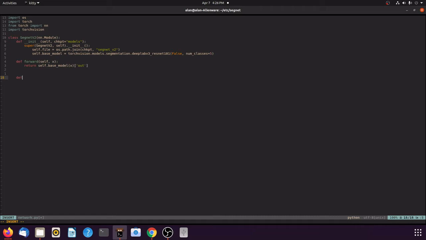And then if you want to save the model, all you have to do is define self.save, and then torch.save and this state dictionary, and we'll save it to this file. And if you want to load the model, all you gotta do is this self.load_state_dict and torch.load will load that file.